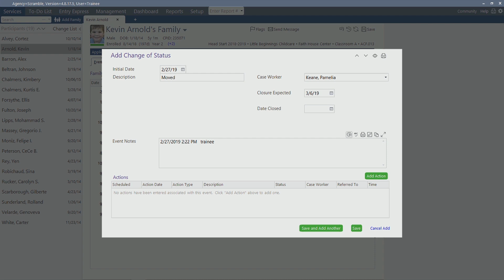We can now create a to-do list that searches for all of the change of status events and have it email the appropriate staff members. After that 2-week period, we'll go back in and close the event.